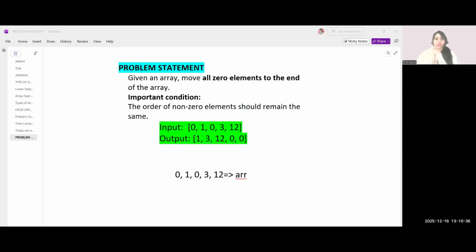So the first logic is we traverse the array from left to right.